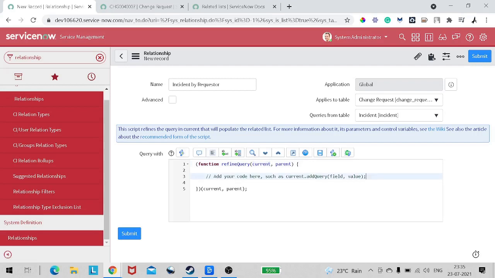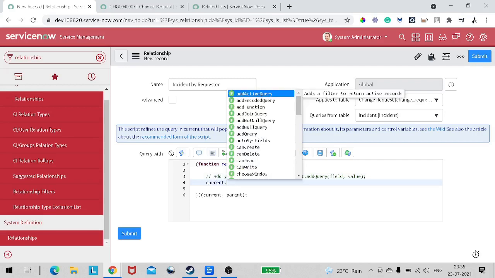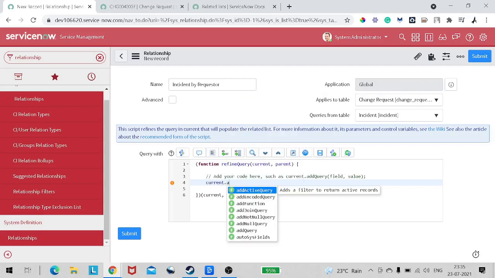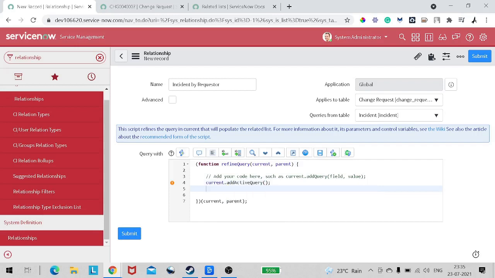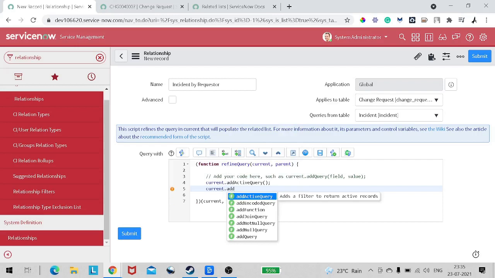Okay, so let's give the normal condition. I will give current dot, and you can give encoded query or add any query. First of all, I will give active query because I want to see only active records, right? Why would I want inactive records? Then current dot, I will go add query.